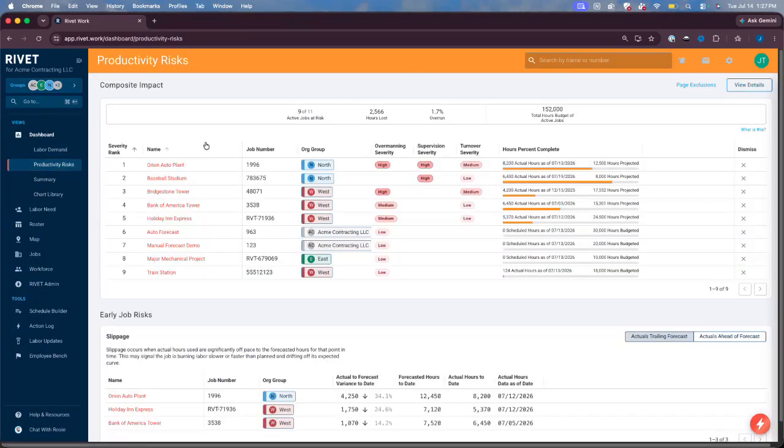So the goal here really is to help surface some of these risks while there is still time to save the job, not after the month closes and the numbers are already final.